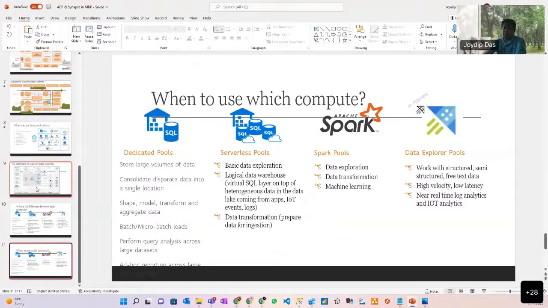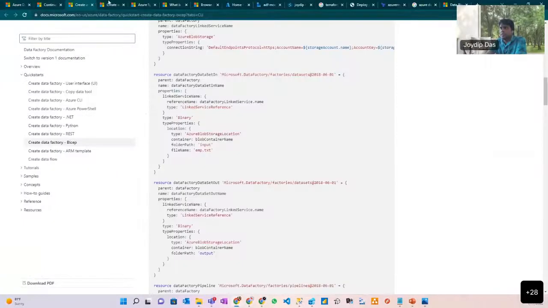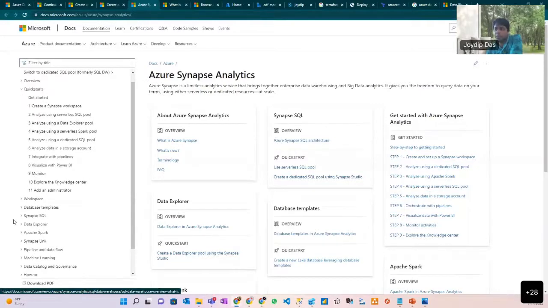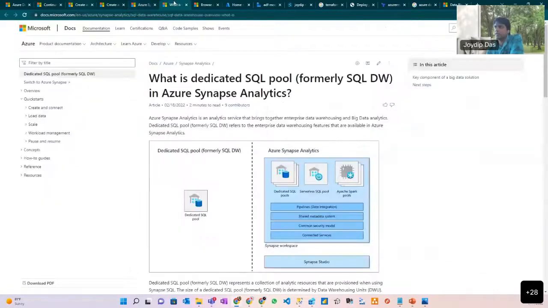Last but not least, if you go to the Synapse documentation, Synapse as such is an overall integration platform. There you have SQL pool, data explorer pool, and so on. So this is the overall documentation. But Synapse today is most popular for its dedicated pool, right? So you have separate documentation for your dedicated pool.